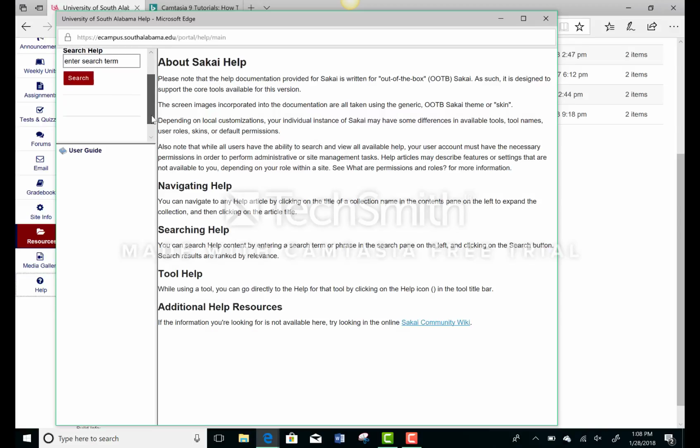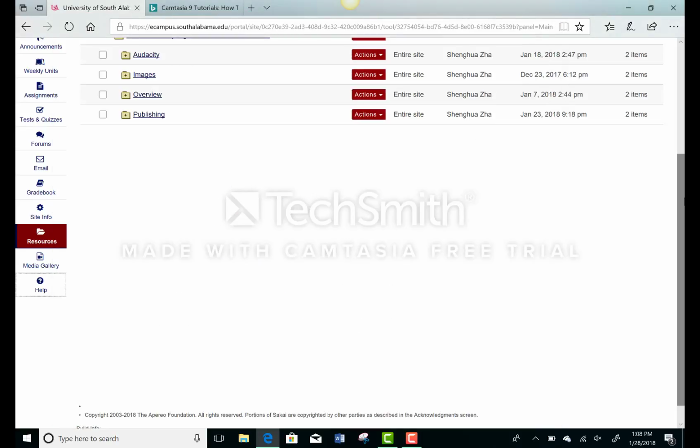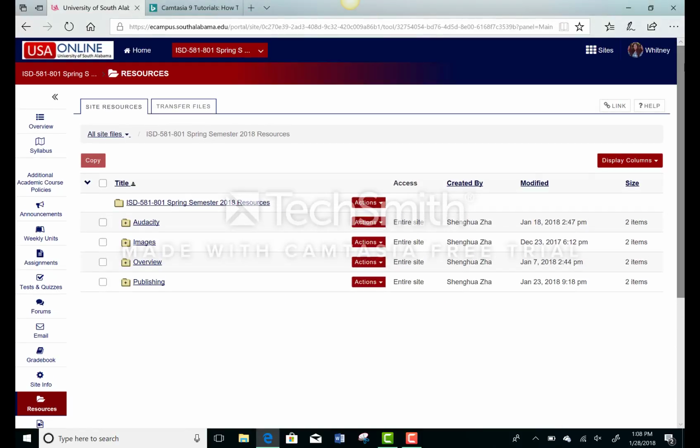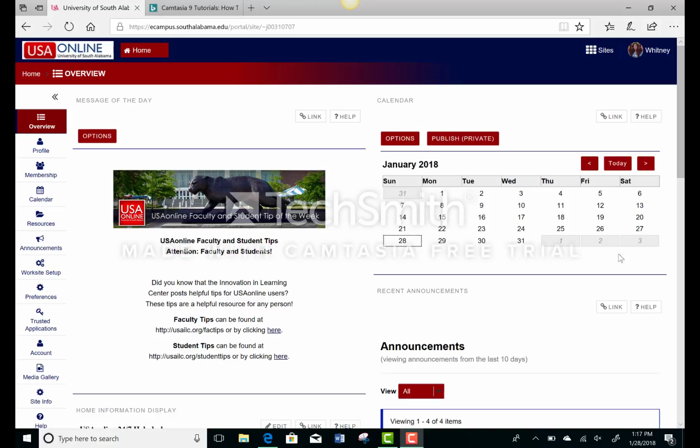Lastly, there is a help section. If this tutorial is not enough or you come up with more questions, you can always enter a search item. That box will only be filled at the bottom once the search item is entered, and it gives you a lot more help.